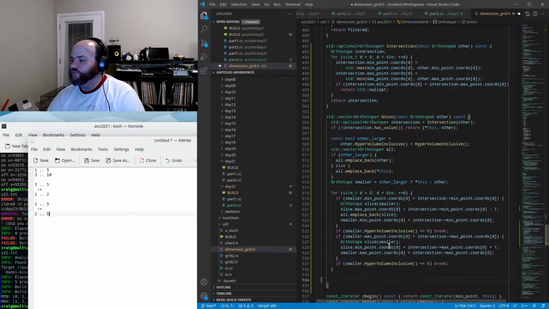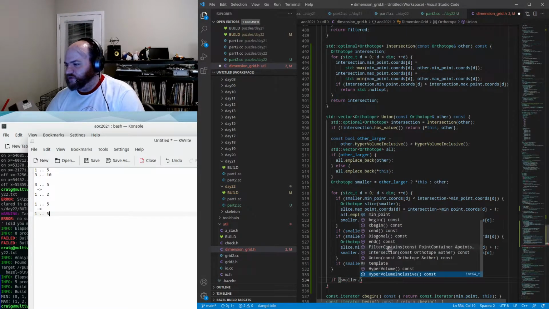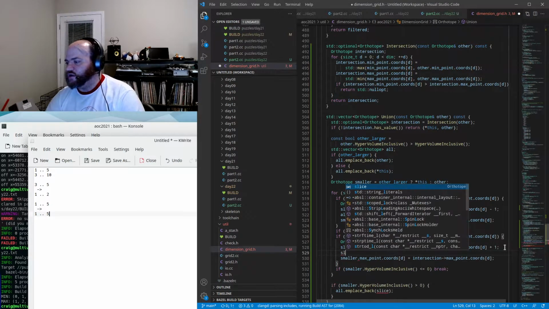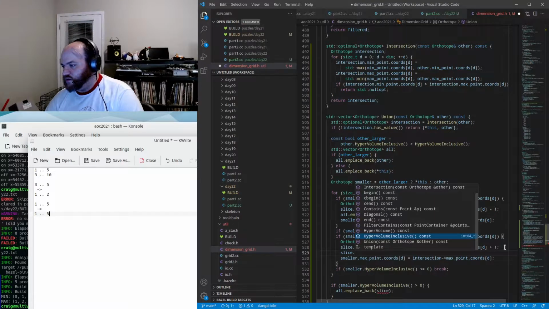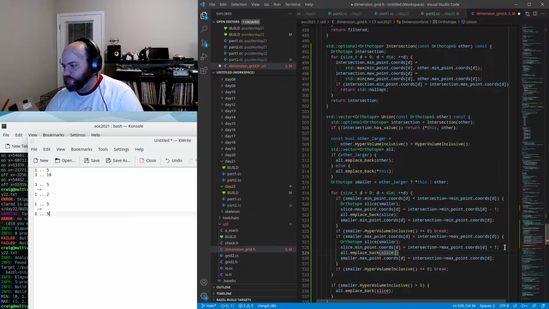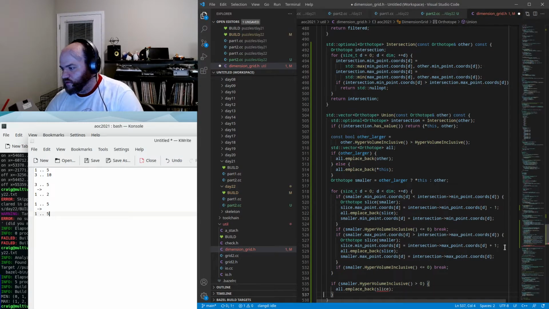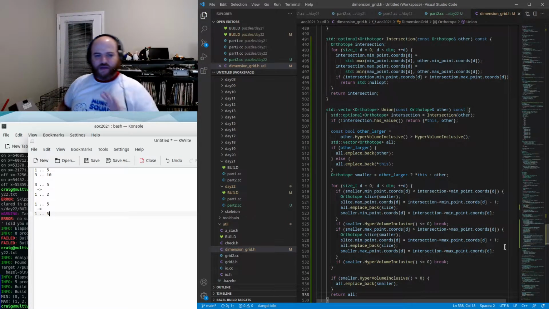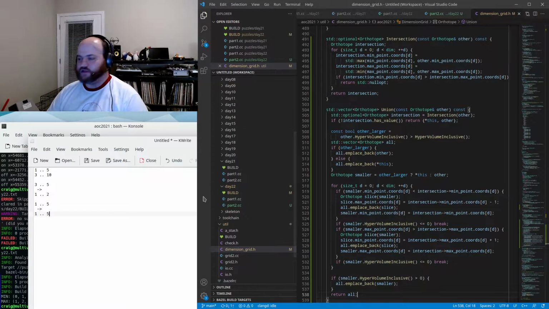Then after this, if the remainder contains anything, we will put that slice in there. Don't forget to put the slice in here as well. Okay. Then return all. So the math may be wrong in some of these, but once again, we're going to try and test it a little bit.